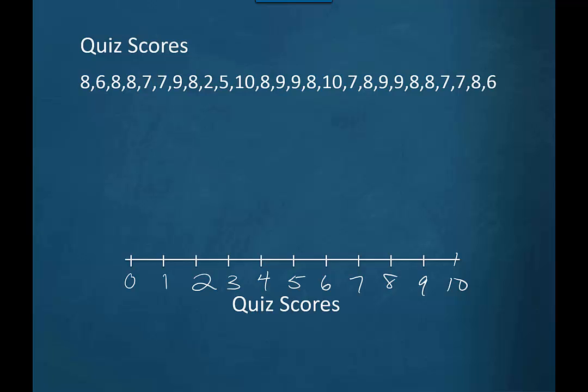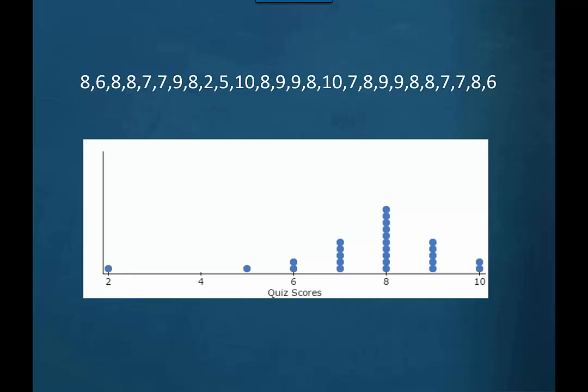We're going to put a dot that will represent each quiz score. So for instance, this first one at 8, put a dot. And then I have a 6, another 8, another 8, 7, 7, and so on. So we end up with the following dot plot. Now in practice, we use statistical software to do this. So let me show you what that would look like.